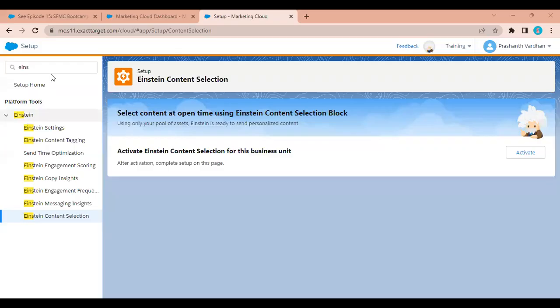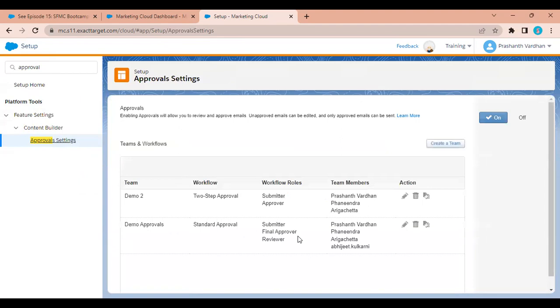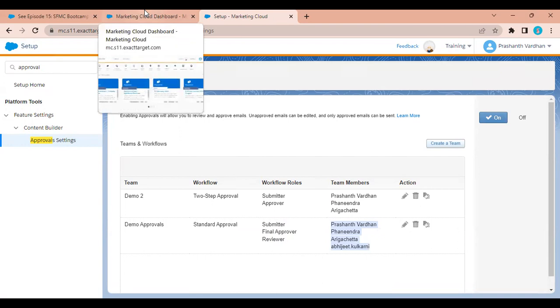Okay. So while I'm setting up the approval process, we do not set up any kind of email. All we do is set up who is the submitter, who will be the final approver, and who will be the reviewer. So for this particular three-step approval process or standard approval process, I have Prashant as the submitter, Funny as the final approver, and my CEO as the reviewer. I do not create any kind of email alerts for them to send out. All I do is click on start approval process and add my comments.